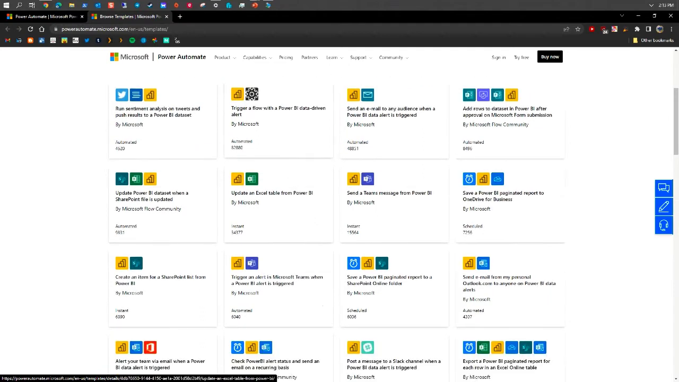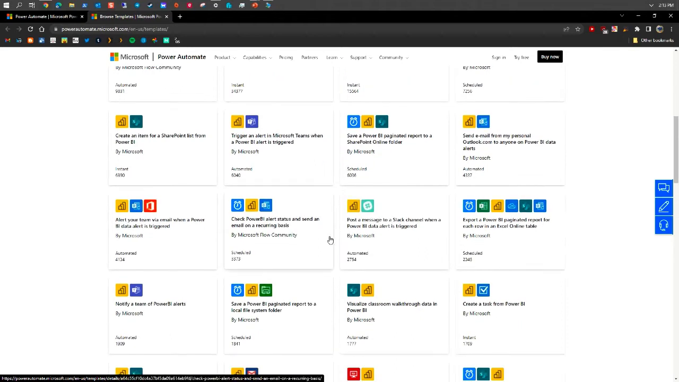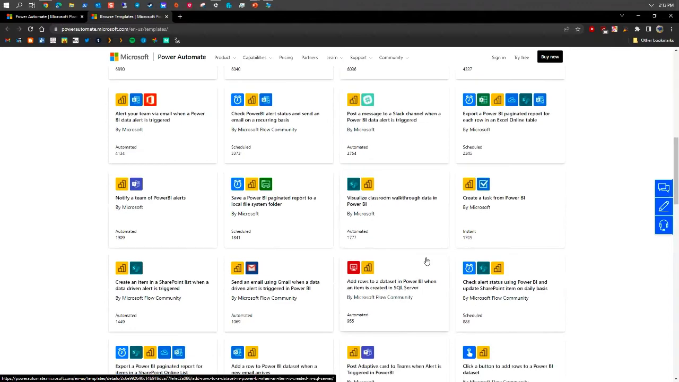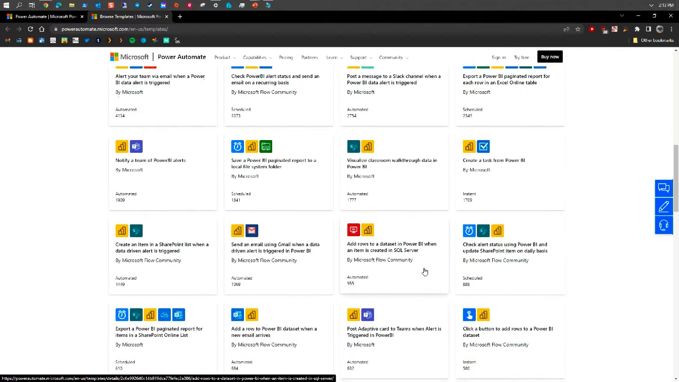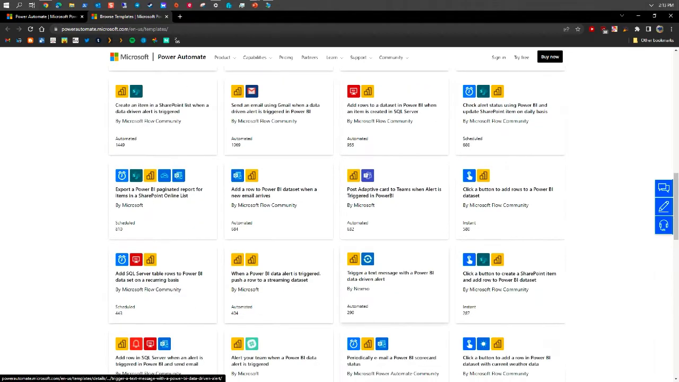And look at some of this. Run sentiment analysis on tweets and push results to a Power BI data set. Wow, how specific is that? Trigger a flow with a data-driven alert. Send an email, send a Teams message, update an Excel table. So Ramesh, my best answer for your question, which is can we use Power Automate for user input? I would start here. I would start here on the templates page. I would look to see if somebody's already built a template and if that would fit your needs, that'll be a good starting place. Okay?